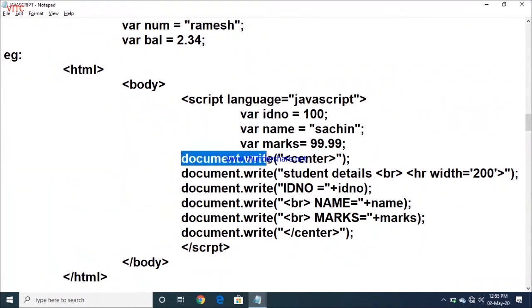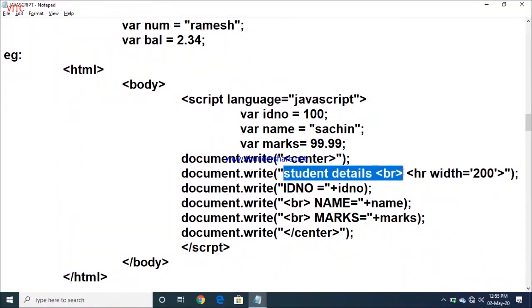I can use document.write. I'm using the center command here. As I told you, we can use HTML commands also inside the document.write. Again, document.write, I'm just giving a message called student details, then BR, then HR, width. You know what happens here because we have already done this HTML thing.